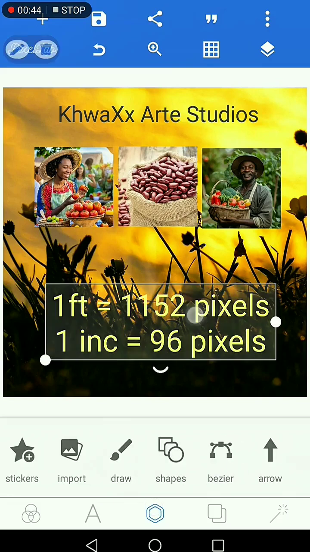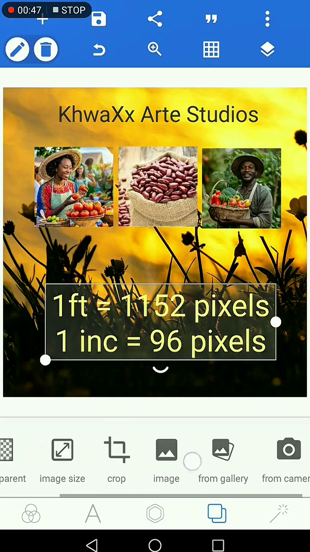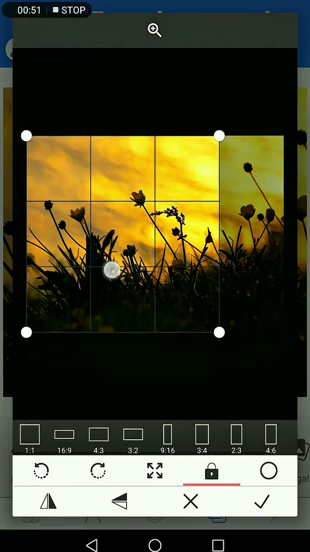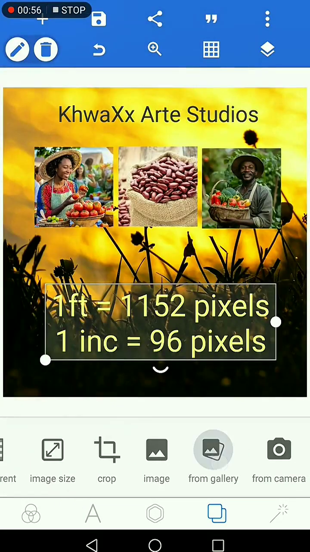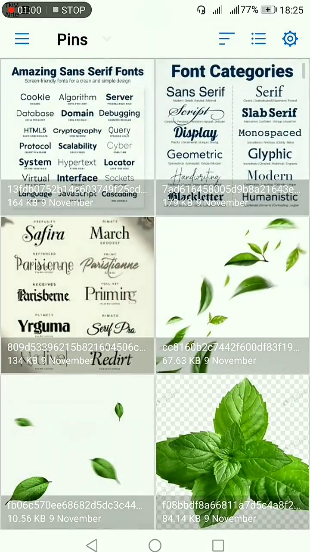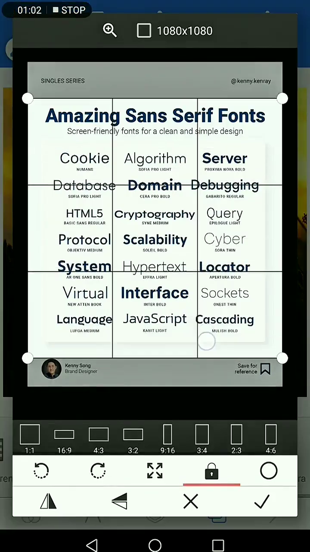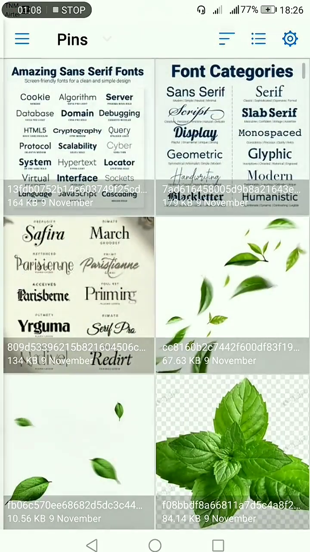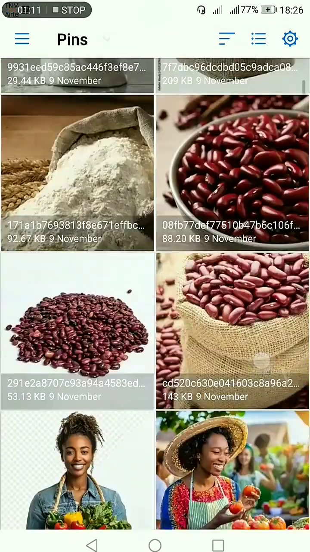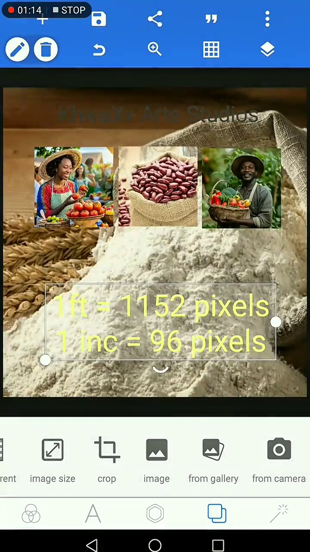So the background, we're remaining with the crops. That means you can crop the image where you want it to appear. Or you can import an image. Let's say we take this. Instead of using the default, you can use your own image from your gallery. That means you select which image to be your background. So that's how you deal with the backgrounds.